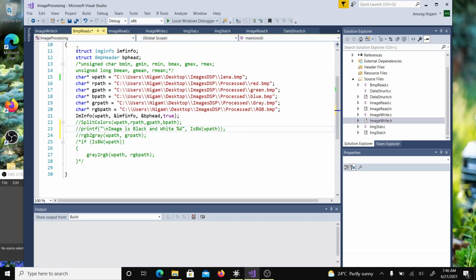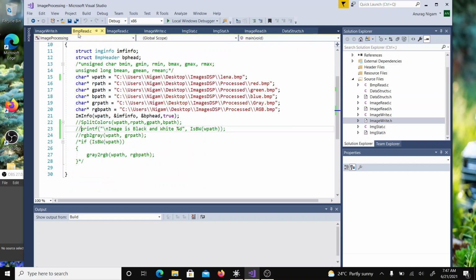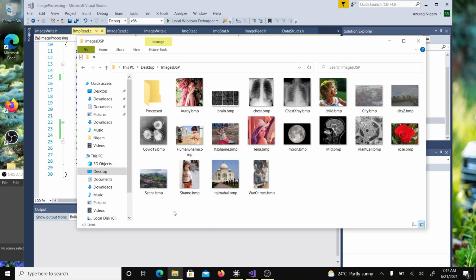So this function was written to extract the header. The header information is there in two structures here. One is the file information, the other is the image information. I'm just going to run this function to fill in this structure. If I go to the main file where I'm calling it, I'm going to pass the path of the image. The image in this case is Lena, right? And that's basically this image.